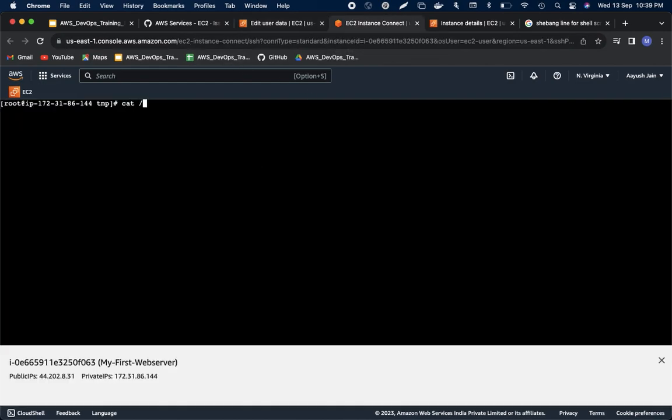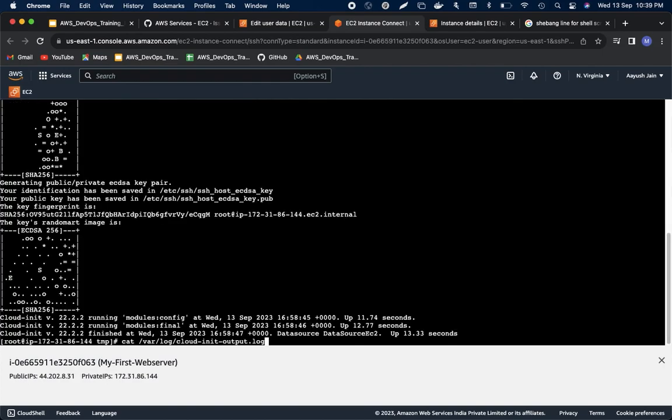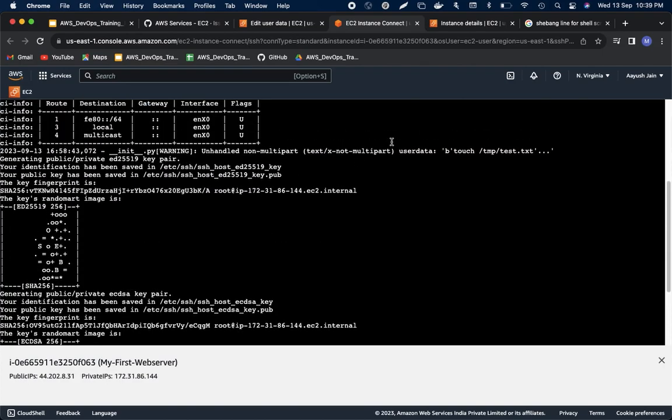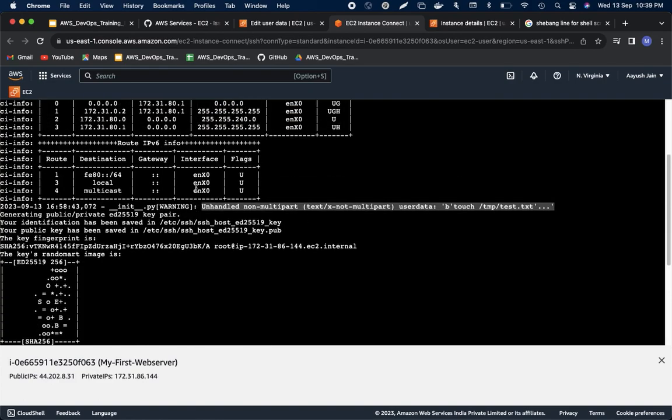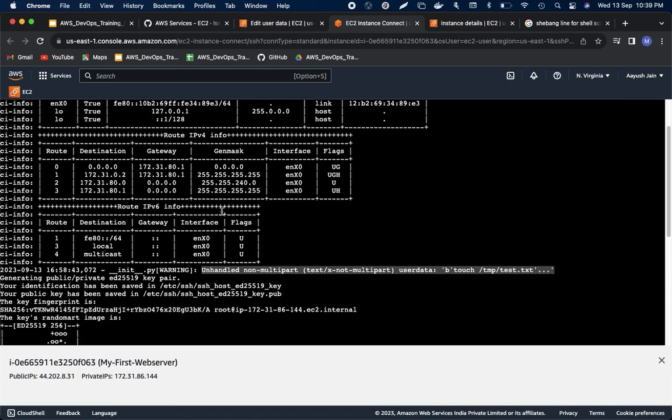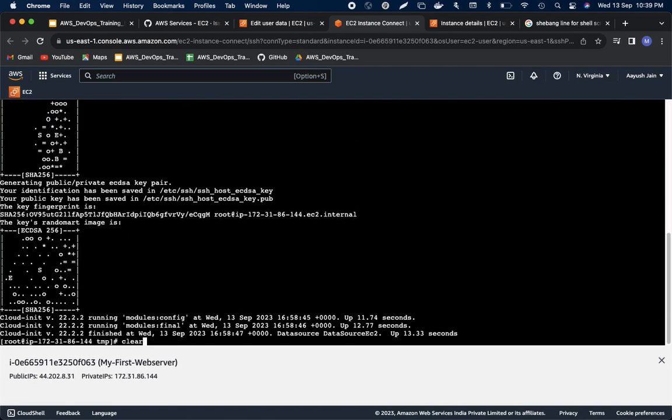You can get into /var/log/cloud-init-output.log. If you scroll up, you can see there is an unhandled non-multipart, because this says that the type of script in the user data is not recognized. I should have utilized that shebang line. This error was anticipated earlier, because I knew I had not given a shebang line, so my user data did not execute.